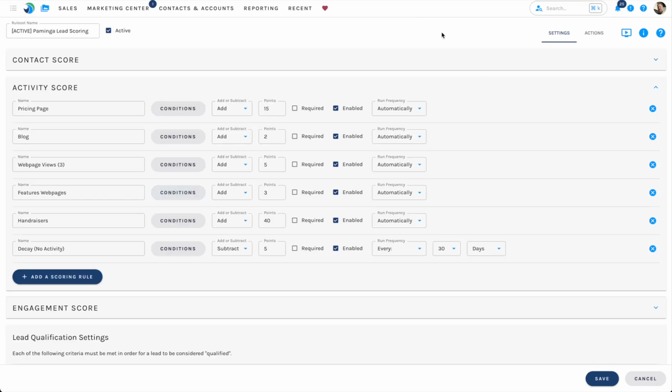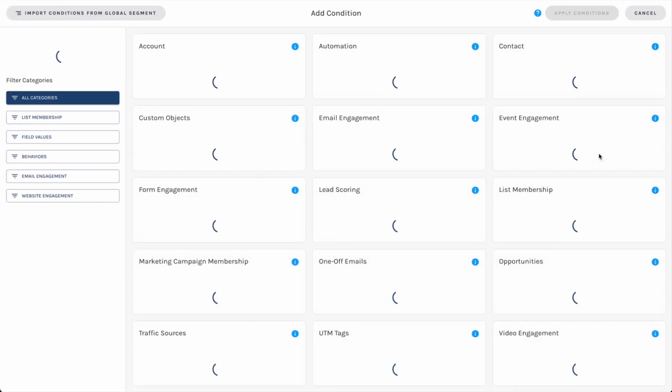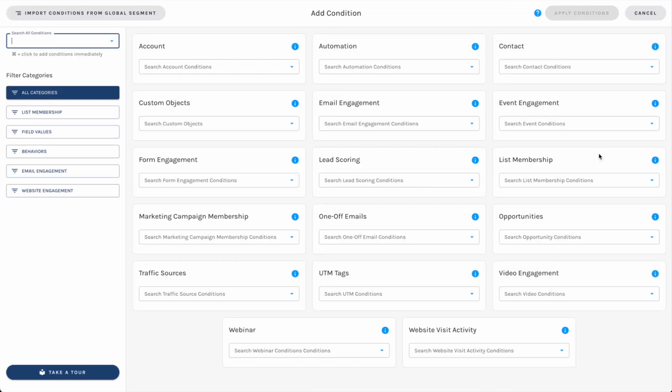I'll keep moving. What if we want to trigger an alert to sales? In Paminga, you tell us, well, what conditions have to be met for the alert to be triggered? Click it, boom. Here we are creating a brand new segment in Paminga, which we'll see more in a moment.